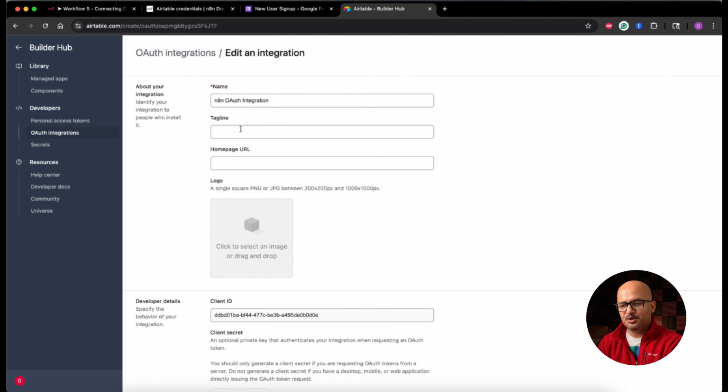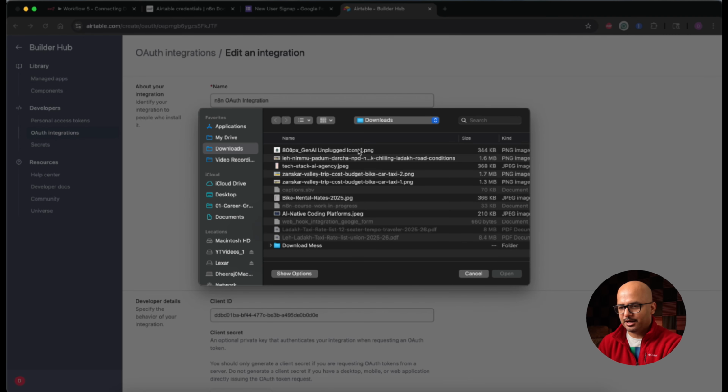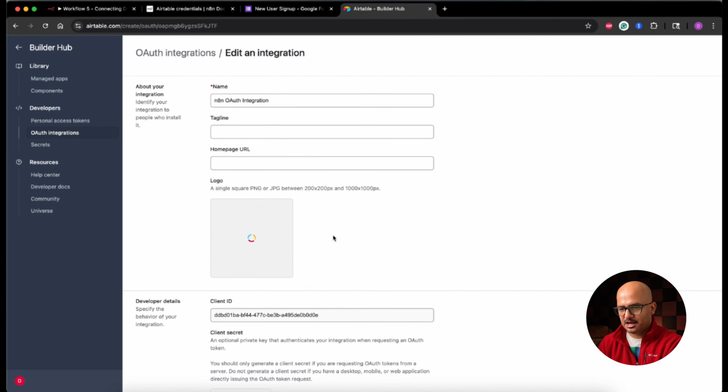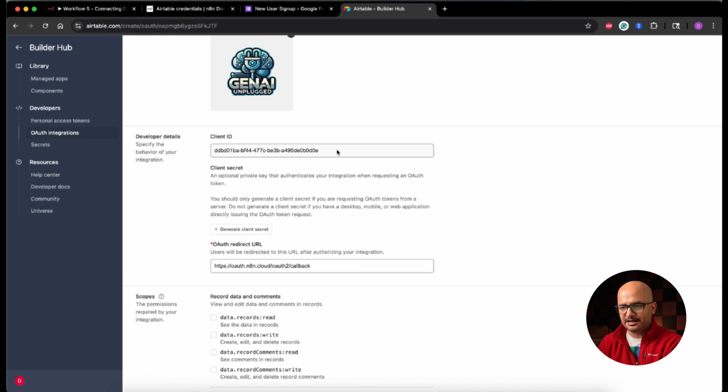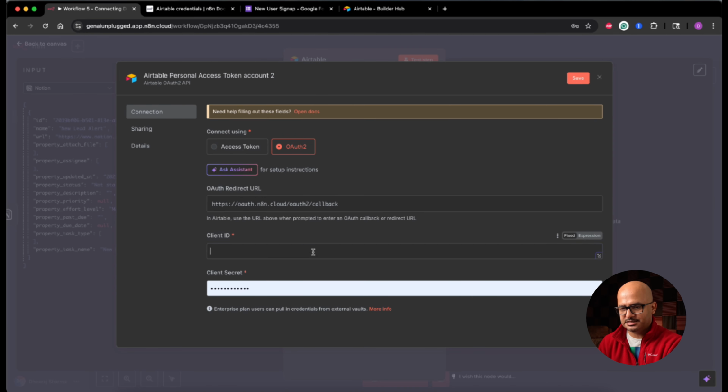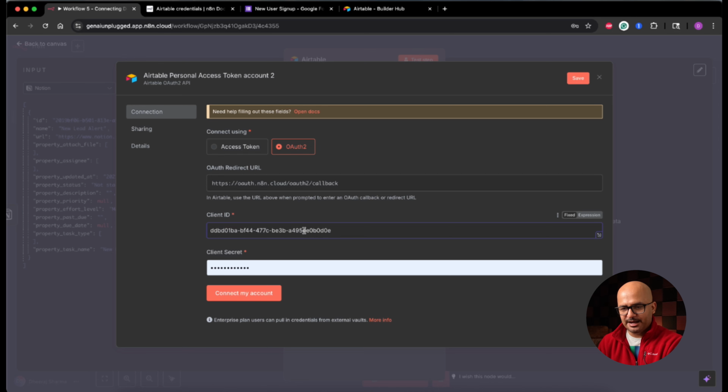Now it is asking me to provide some of the details. So I can have a tagline, I can have a homepage URL about my integration. I can upload a logo as well. I'll click on it. I'll select the icon of GenAI Unplugged. Now this is the client ID that we have to keep a note of. I'll copy this, go back to my n8n workspace and I'll paste it over here. So client ID has been provided.